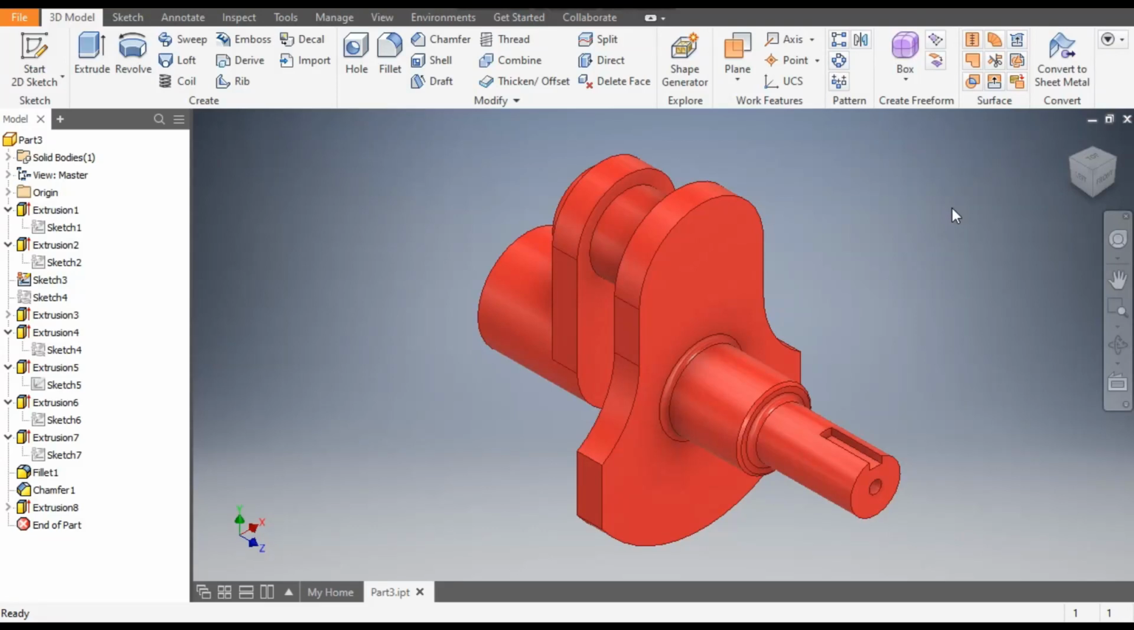Today we are going to construct a 3D practice model of a crankshaft in Autodesk Inventor software. In this tutorial, we'll construct a crankshaft profile while using the Autodesk Inventor basic commands. So let's get started with today's tutorial.